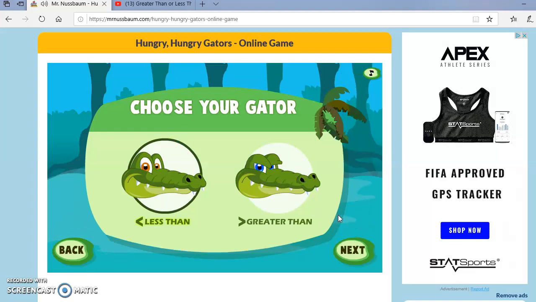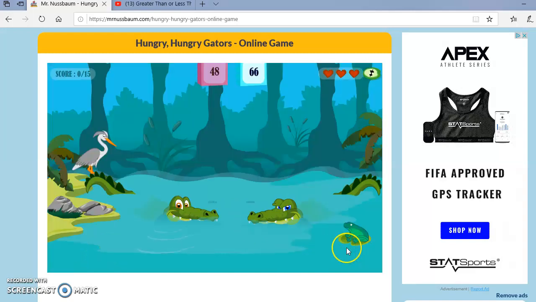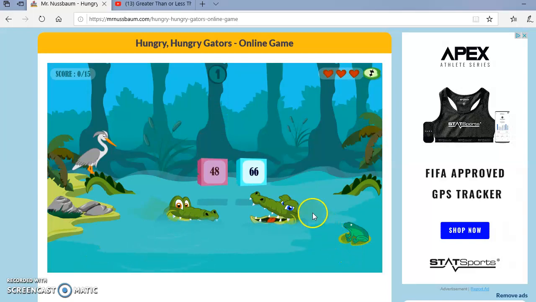As you can see, they'll have a choice between less than and greater than. Let's choose the greater than. And let's see what happens. As you can see, there are different levels. And of course, we start with the lower one. I'm going to cut the sound off. All right. Start with the lower one. And number one, lower level. And you simply would have the greater gator.